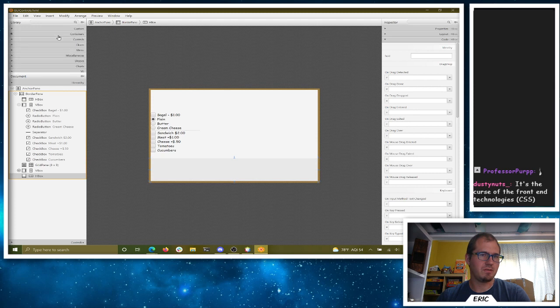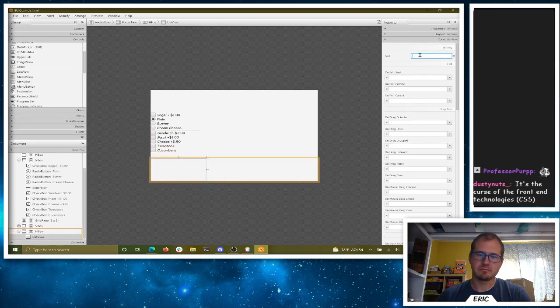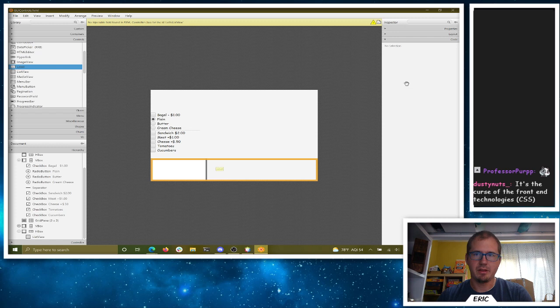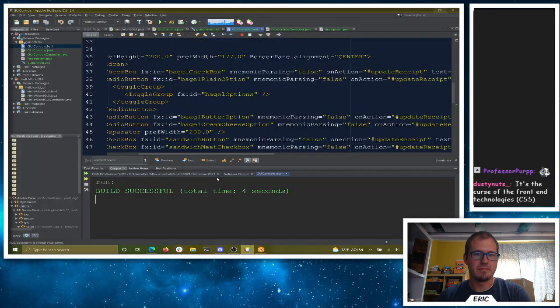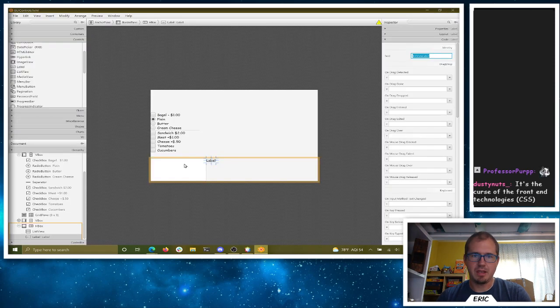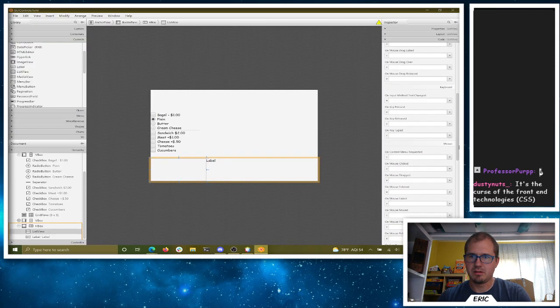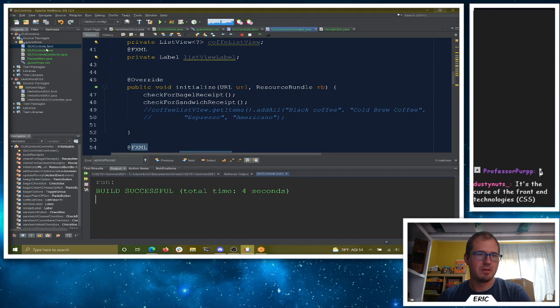Let's go back to our list view. Take the list view, throw that in there. Call this our coffee list view. Take a label, throw that in there. Call that one the list view label. All right. Now, make controller. Oh, we still don't have the method. That's right. Add a handler on mouse pressed. It's a coffee list view clicked. Make controller.